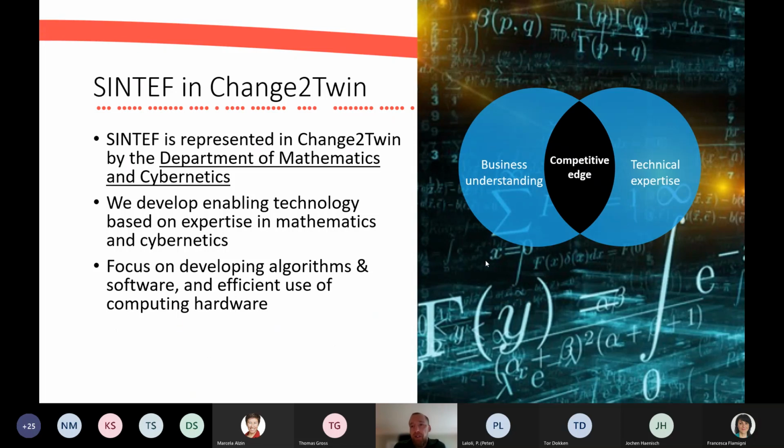So in Change2Twin, SINTEF is represented by the Department of Mathematics and Cybernetics, where we have a focus on developing techniques and technologies based on our technical expertise. So a major focus for us is mathematical modeling, whether that means geometric modeling or solving mathematical equations that relate to specific engineering problems. So this can involve developing single algorithms or standalone software. We always have a focus on efficient use of computer hardware.